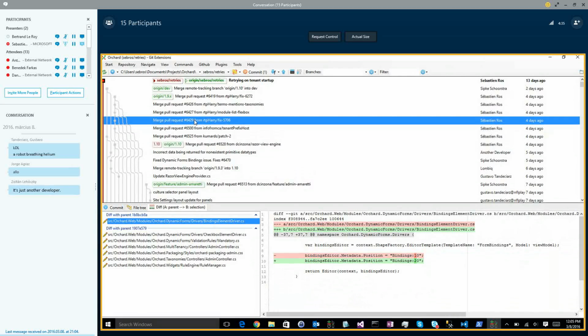This one from Matthew, fixing the order of the dynamic forms binding element driver. So yeah, because they were using the same position, apparently sometimes one would be on top or the bottom of the other. So now there is an explicit order.